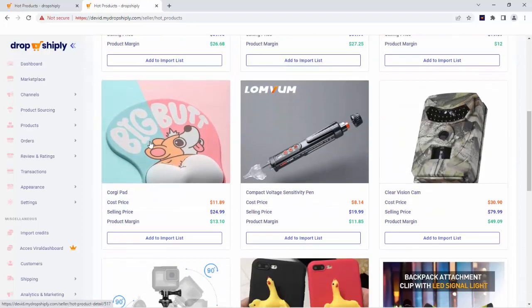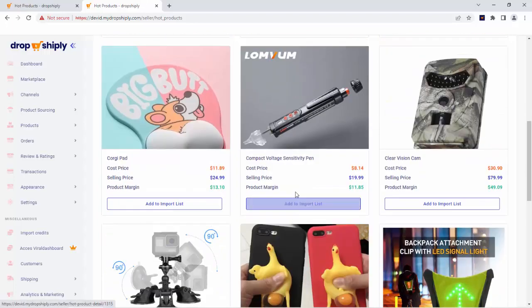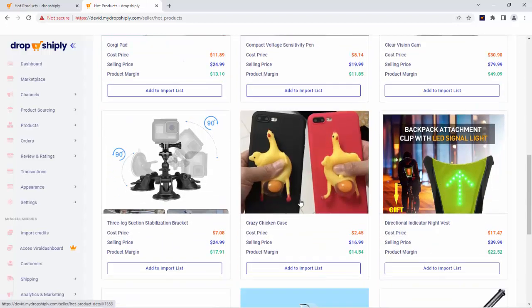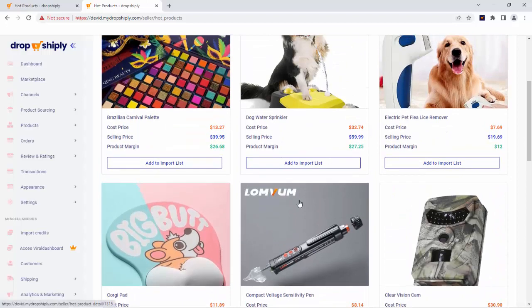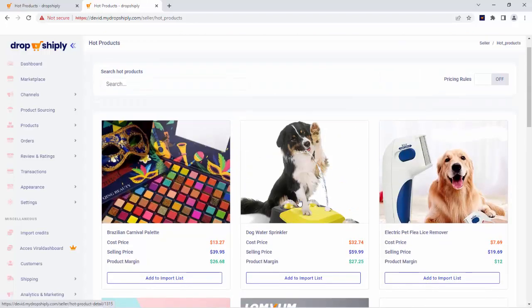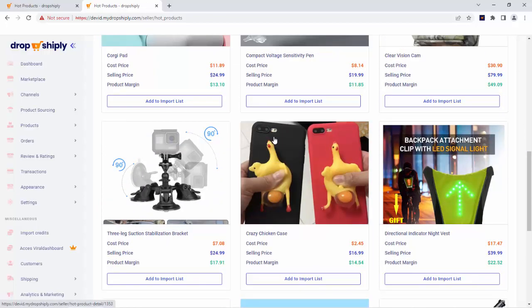All you have to do is import to your store just by clicking add to import list, the button that you see here, and they will be added to your import list. So we try to give you the absolute best hot selling products in several different niches that you can publish on your stores and sell right away. By the way, we are still working on this section, so more and more products will be added right here.